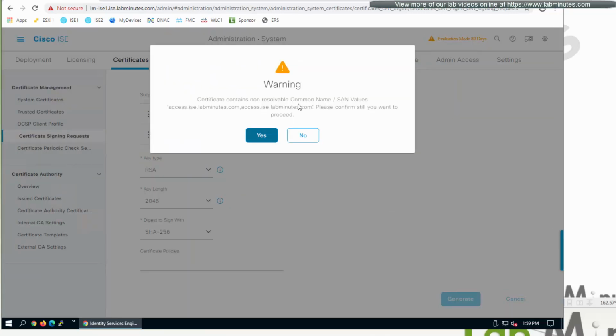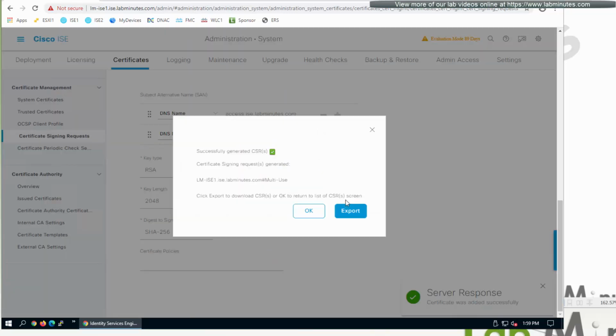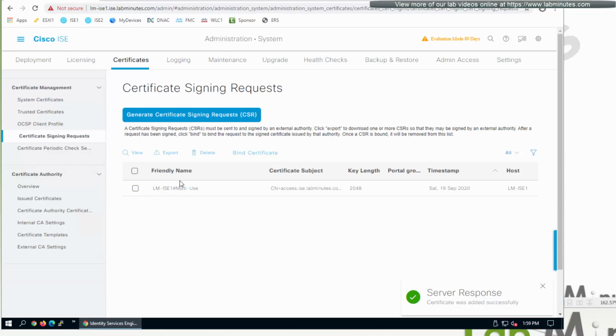Okay, there's a little warning saying the certificate contains non-resolvable CN access.ice.labminutes.com. Do you want to proceed? Yes. Click OK.